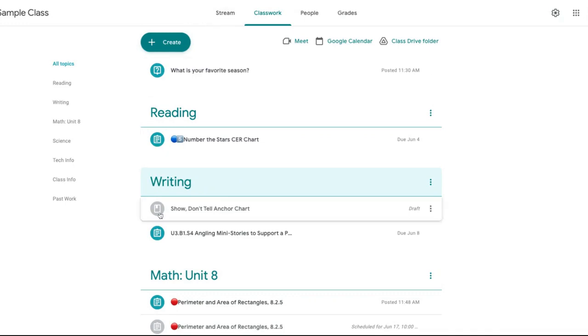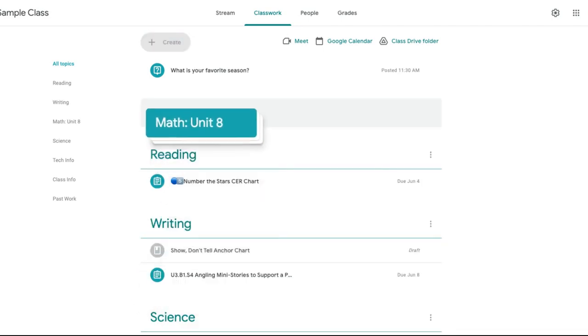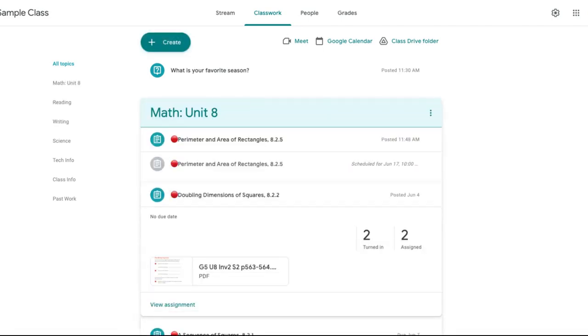As I mentioned, you can reorganize or reorder your topics by clicking on the three dots to the right of a topic and moving it up or down. You can also reorder them by clicking on the topic name and dragging it into a different order. That changes the order in this left column as well. You cannot reorganize it from this column on the left.